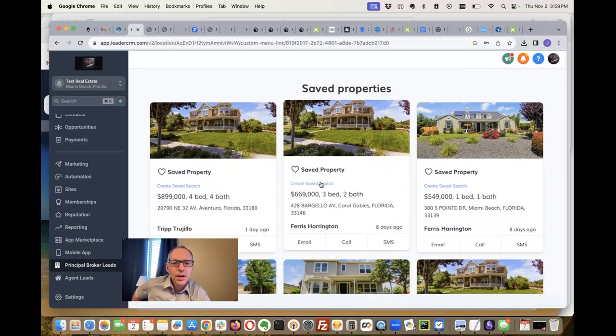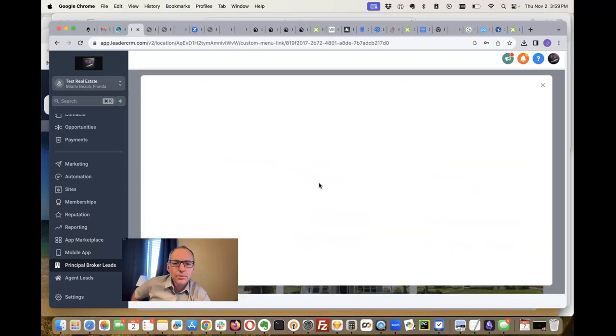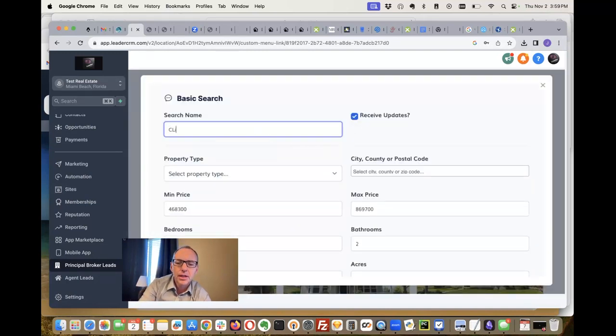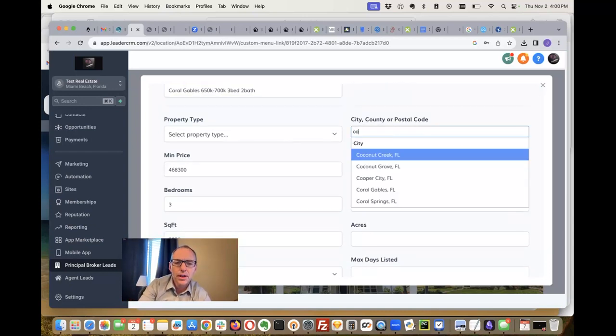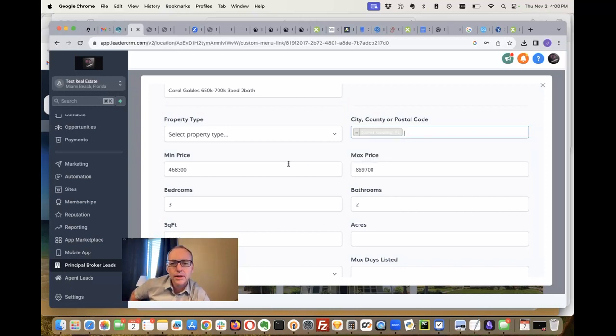Here's saved properties. I'll just show you. Let's say we want to look at something for this guy. Let's say homes between 650 and 700 in Coral Gables with three beds, three baths. And I can select the property type. This is demo data, and so some of this stuff is just not going to work quite like it should, but we'll just say Coral Gables.